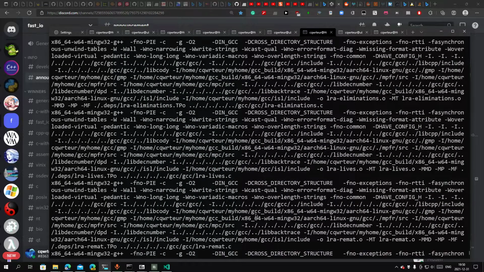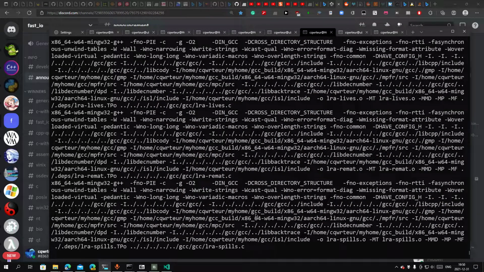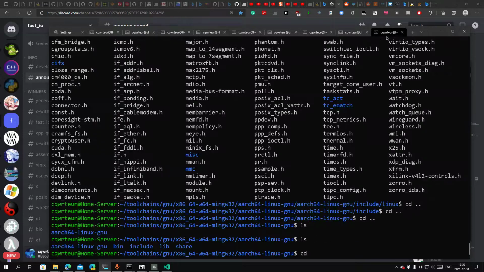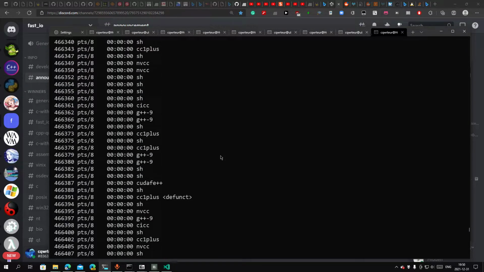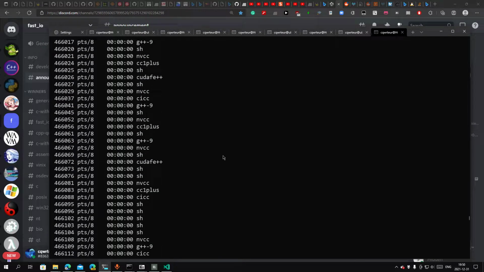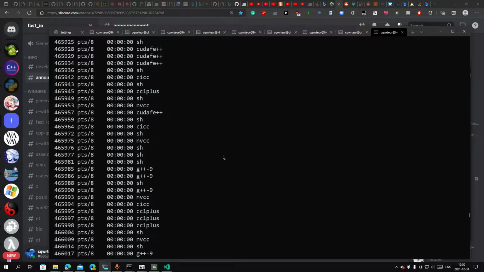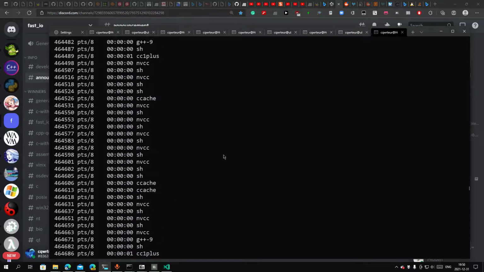Six threads. It's just quite slow, right? Someone is complaining, just killing their process, right? G++. I'm just starting 6 threads. It should not. Wow. G++9. Why is it G++9? Oh, it's NVIDIA CC. Okay.